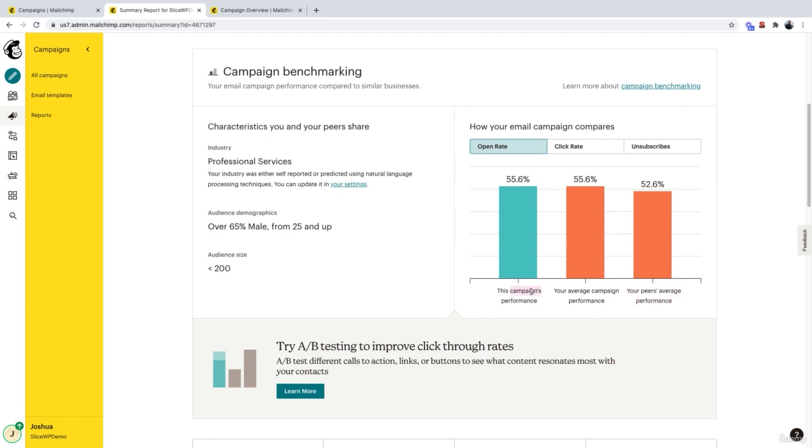Now it's important to note that as we only have one campaign set up in this account, our campaign's performance and the average campaign performance is going to be exactly the same, as we obviously only have one campaign. So your peers' average performance is basically the industry benchmark for how well the campaigns are doing for other businesses who operate in your specific industry.